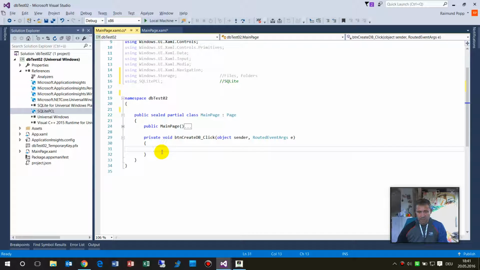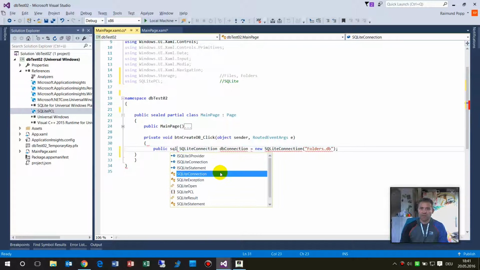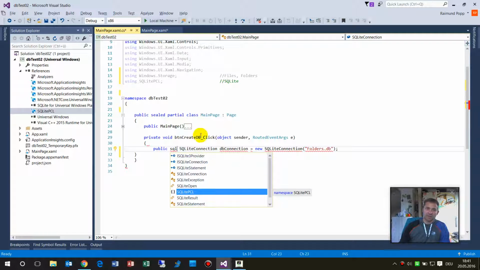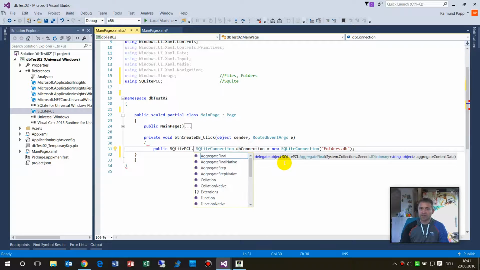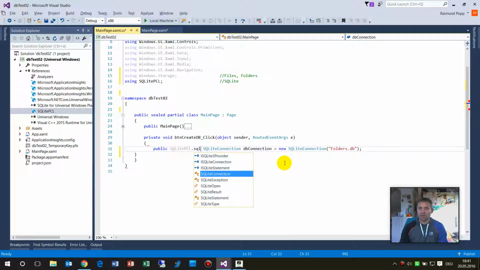We need a SQLite from the, let's start here, SQLitePCL. This is this namespace, and there in this namespace there's a SQLite connection. What does a connection? The connection, when we have this, we don't need it here anymore.